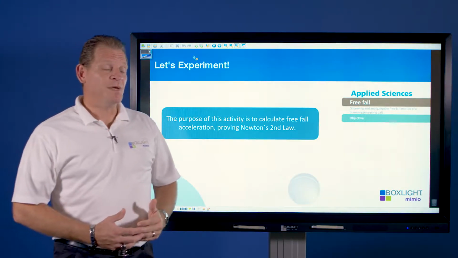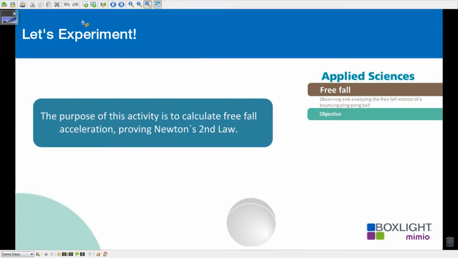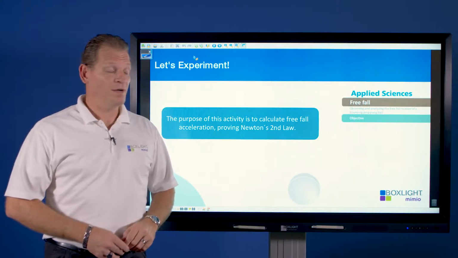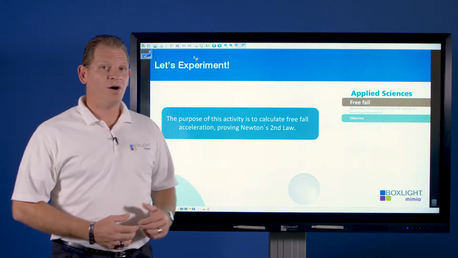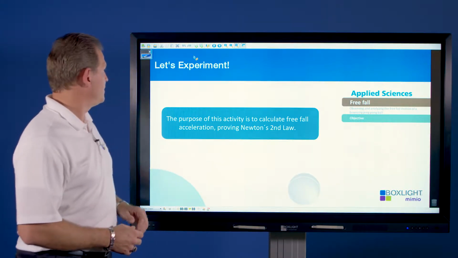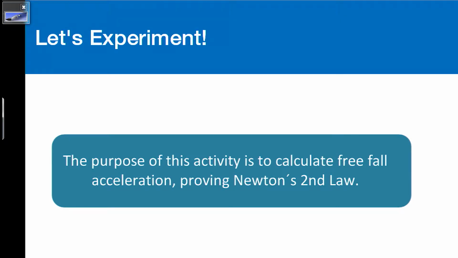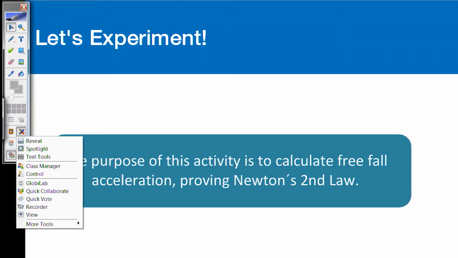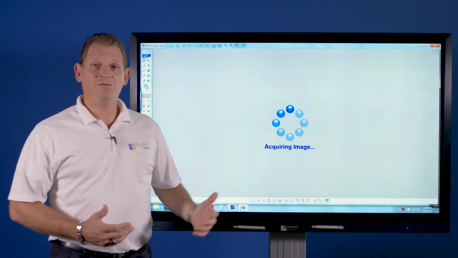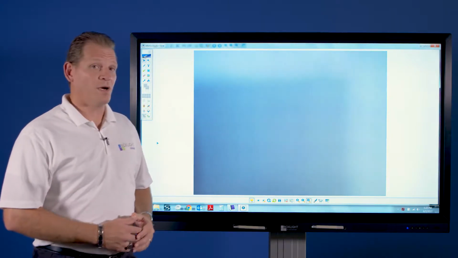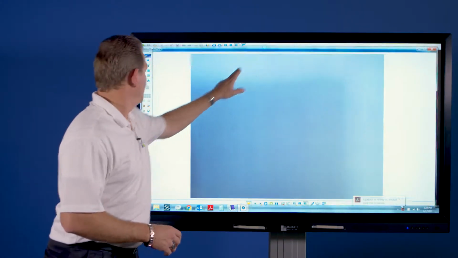So in this experiment, we're going to be learning about free-falling objects in an effort to prove Newton's second law. We're going to use several pieces of our software and hardware to accomplish this. The first thing we need to do is launch our MimioView document camera. You'll notice I can launch the camera from right up here at the software. There's no need for me to walk over to a piece of hardware in order to begin this.